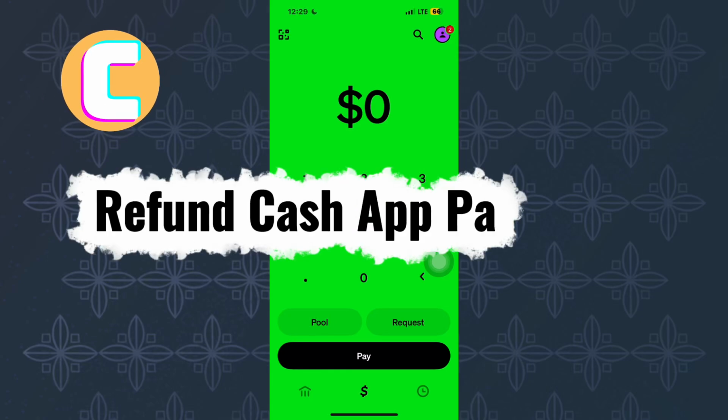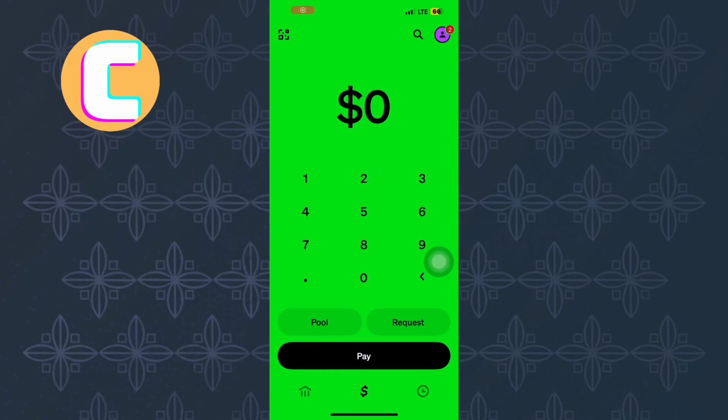How to refund Cash App payment. In this tutorial, I will show you step-by-step how to refund Cash App payment.